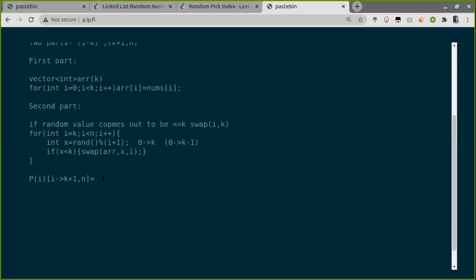For the second part, imagine I am at the kth index, and the value comes out to be from 0 to k minus 1. But the total number of values was k plus 1. So if I had to select the value at index i, then the total number of options which I had was k plus 1, and if I had to choose the particular index, then I had to get k values out of it. Since we were generating values from 0 to k, only if the value comes in 0 to k minus 1 will I swap.